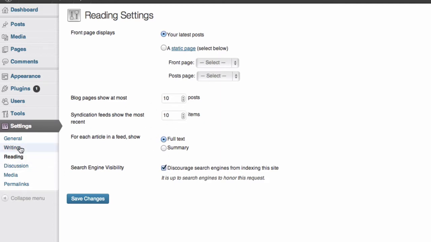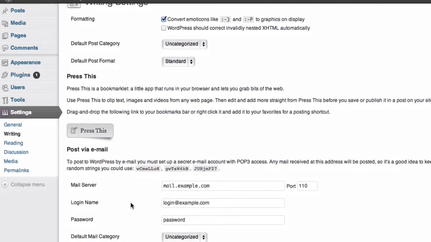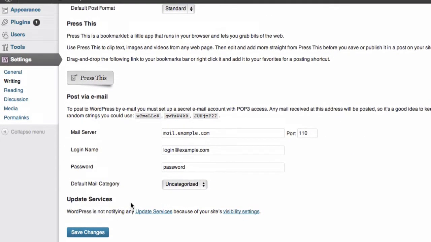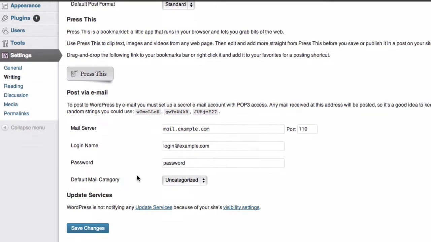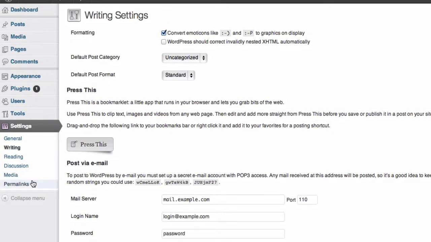And then the one last thing that I wanted to point out is the writing area. Remember how you had to go in here and turn on the ability to post from a WordPress app on a phone or a tablet? Now that's turned on by default. You no longer have to remember to do that. So that is turned on. That was something that was in the writing settings, and that is no more.